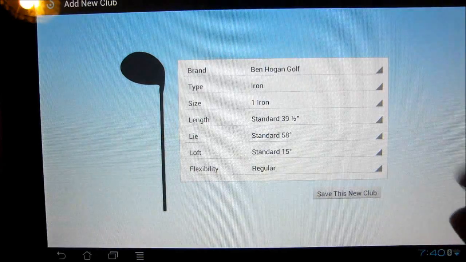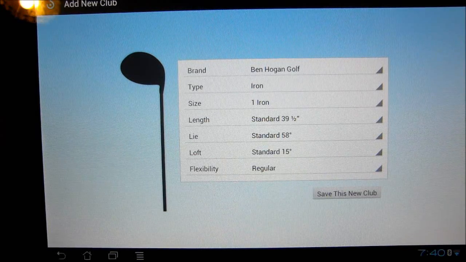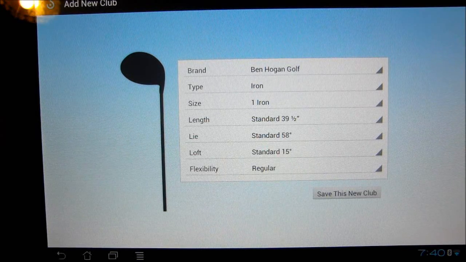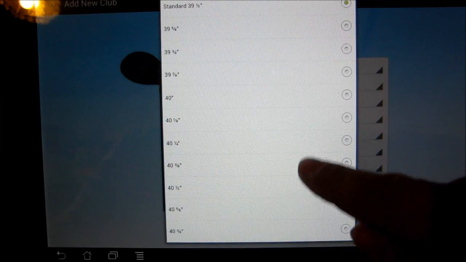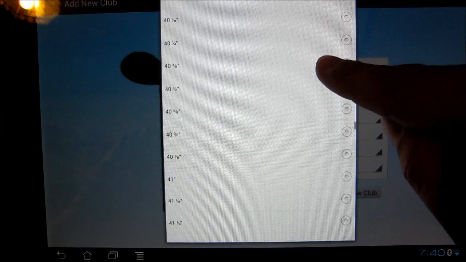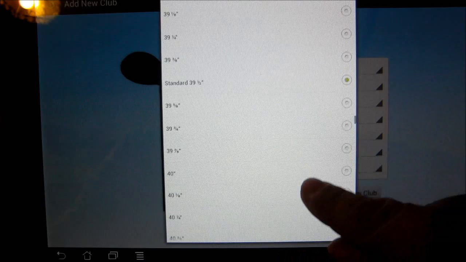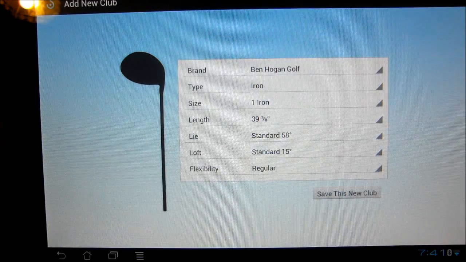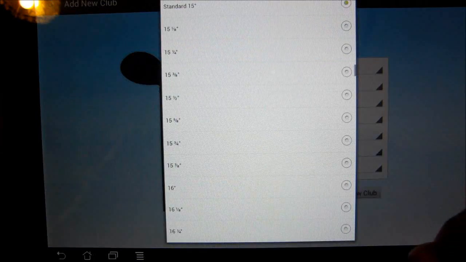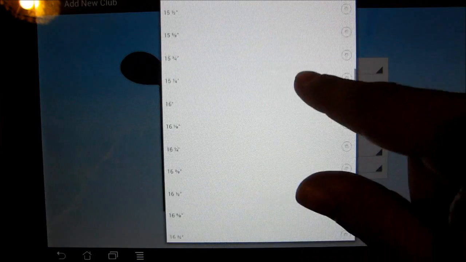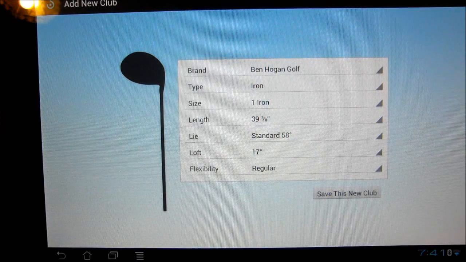So we're going to have an iron, we're going to 1 iron, and you can select standard length, lie and loft if you wish, or if you've custom built one yourself, you've got something a little bit longer, you can change the length. Goes up in 1/8 of an inch increments, which is probably a lot more detailed than what most of us require. Standard loft for a 1 iron, 15 degrees, is it? Don't know, but again, you can change the loft as well.